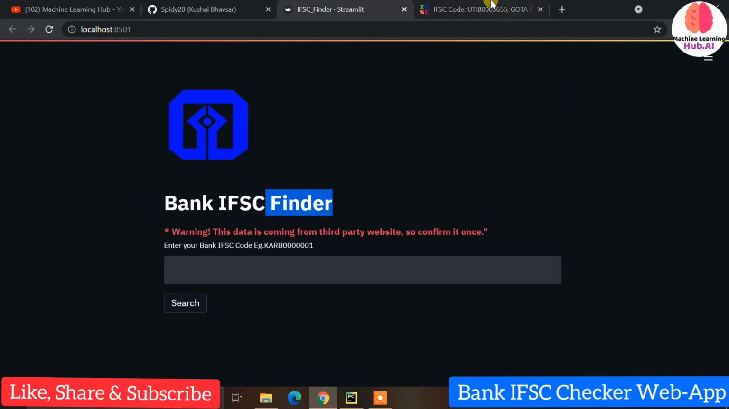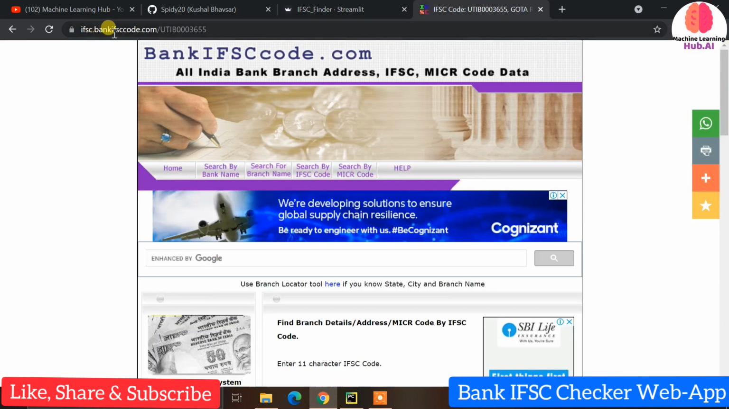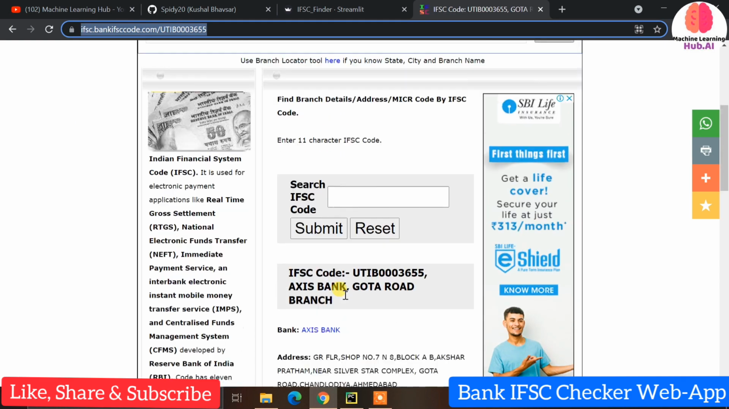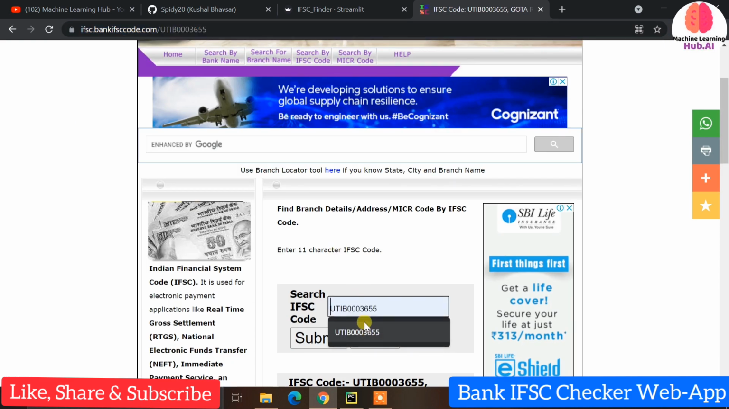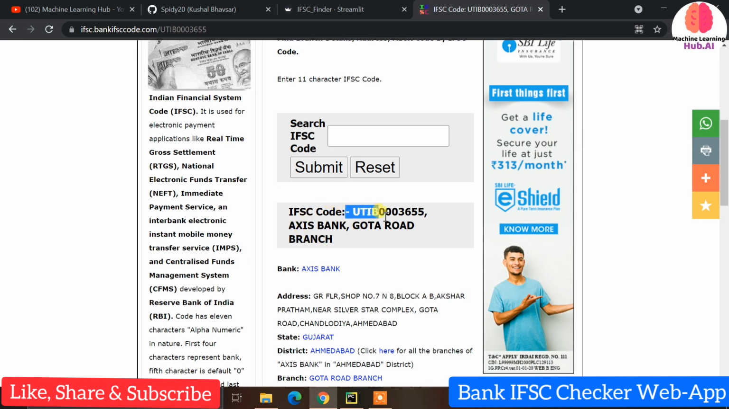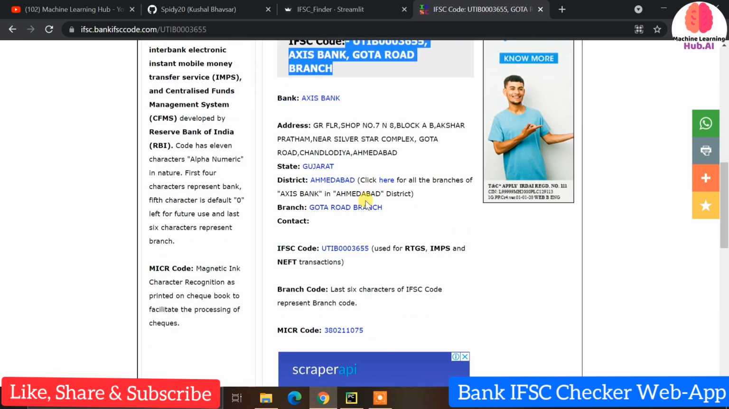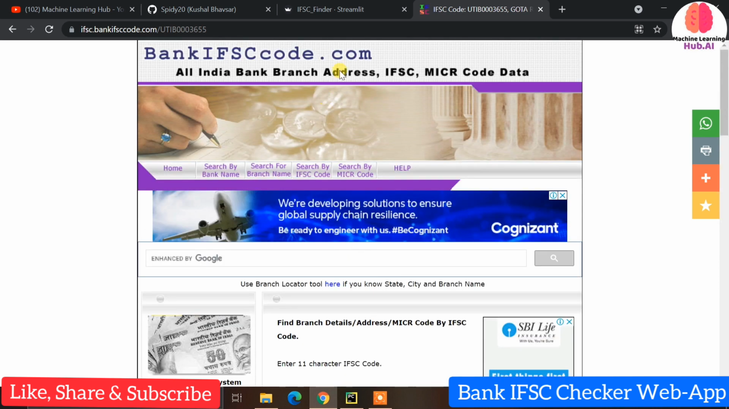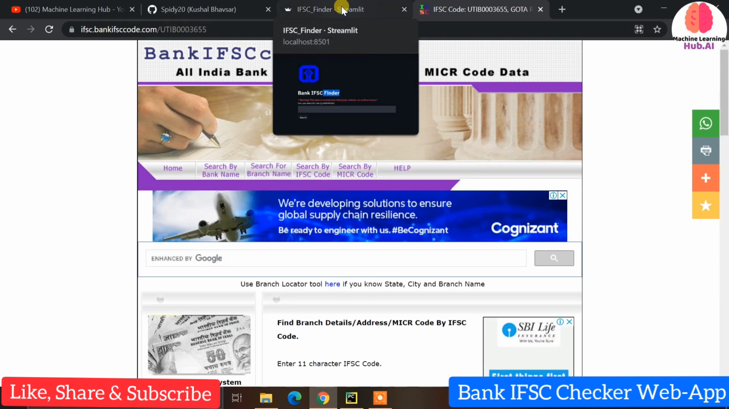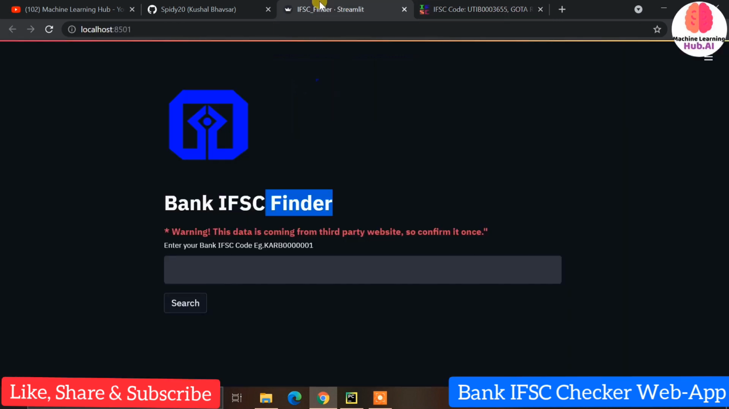Now for the IFSC code verifier, there are lots of sites available on the internet, like this one I have taken from Google. You just need to enter your IFSC here, and it will give you information like bank, branch, and address. This is the same site we have built with Python, a very simple site, but the working is very similar, right?